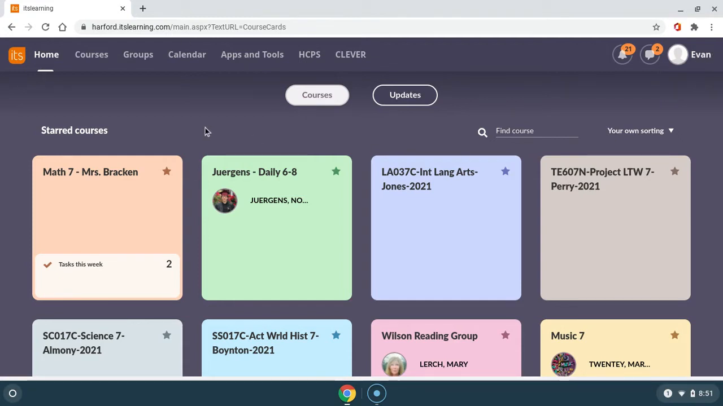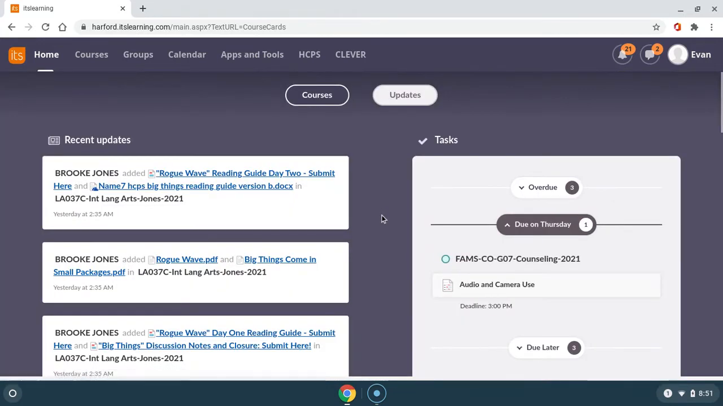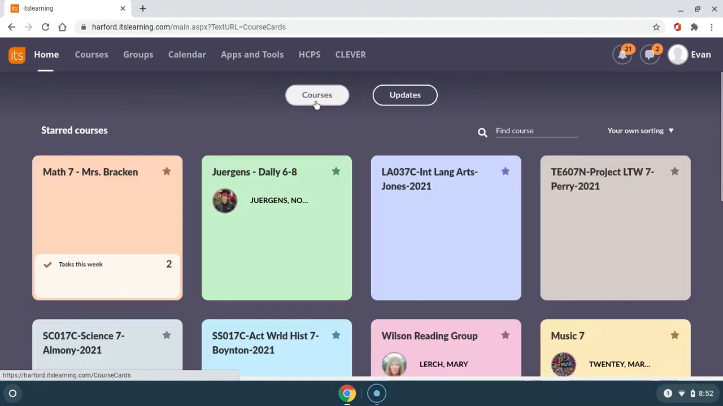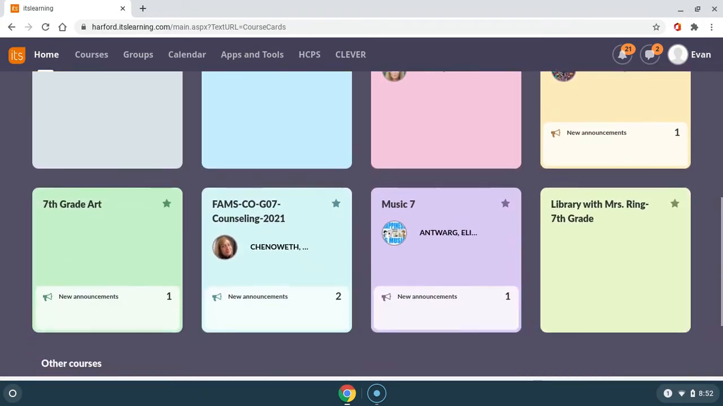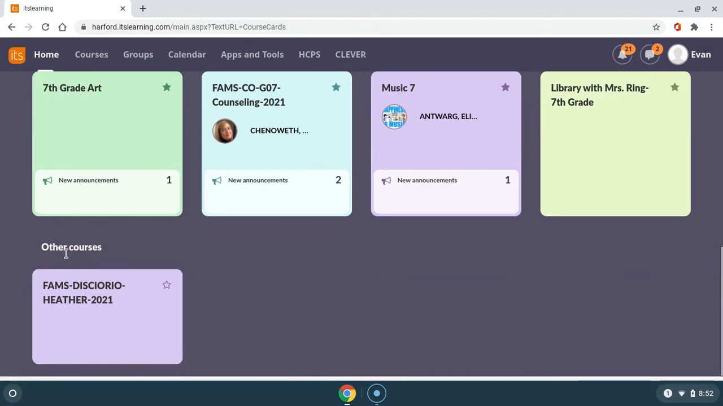The first thing I want to show you is how from the home screen you can see your courses, but then you could also switch over to see it in an updated version, so what teachers have added in a time order. If I go back to courses, these courses at the top are my starred courses. That means they're the ones that I'm going to need to use most frequently. And then the rest of your courses can be under other.